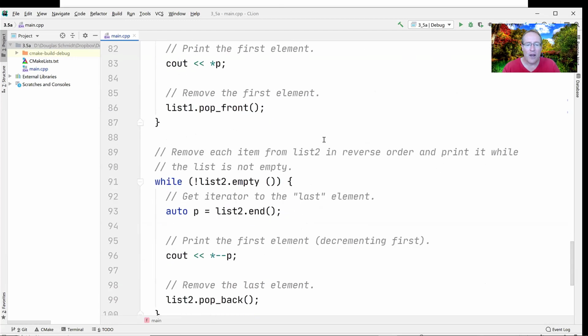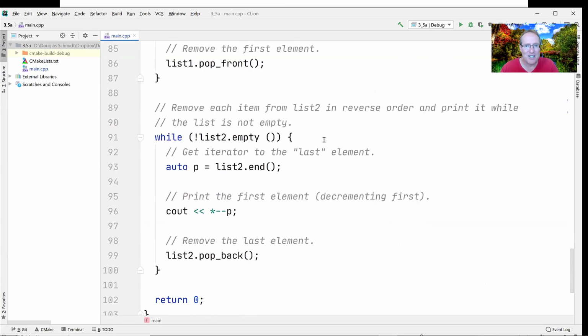Then down here, we're going to do a similar thing, except now we're going to go backwards instead of going forwards. Once again, we're going to keep looping while the list is not empty, and we're going to get an iterator to the last element in the list. As you recall, the end method, the factory method that gets the iterator to the end of the list, is always one past the end. So in order to get the last element, we have to decrement it first. We're going to say P, which is the name of our iterator, minus minus P, that moves it back by one, and then we dereference it. That way we ensure that we're always pointing to a valid element that's in the list. And then after we print the element, we pop the last element. And we'll keep doing that until we're done.